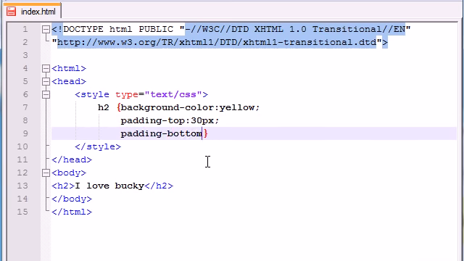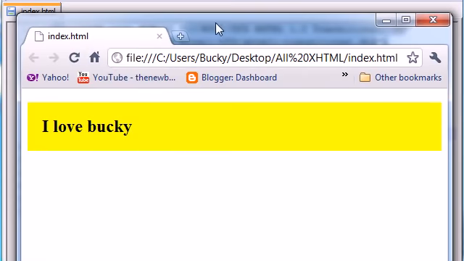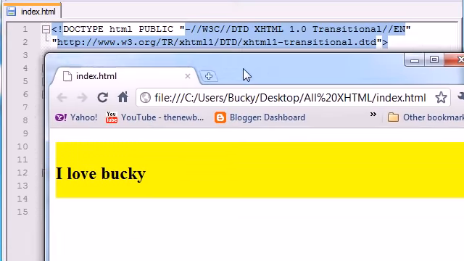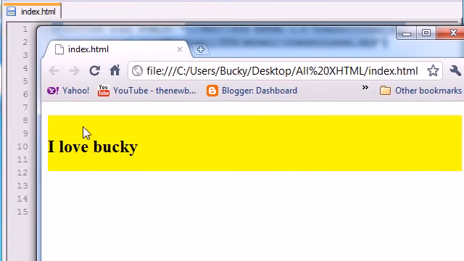let's add like, I don't know, 20. Pick anything you want. Make sure you put pixels. And save this and see what happens. Now when we refresh this, we see, I forgot my values already, 30 and 20. We got 30 pixels of padding on top and 20 pixels of padding on bottom, and no padding to the left. So maybe when I do this, you can see more clearly what padding is and why it is helpful.